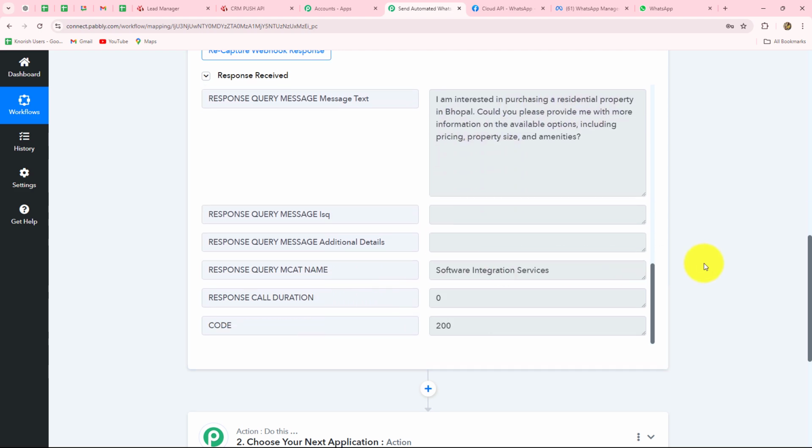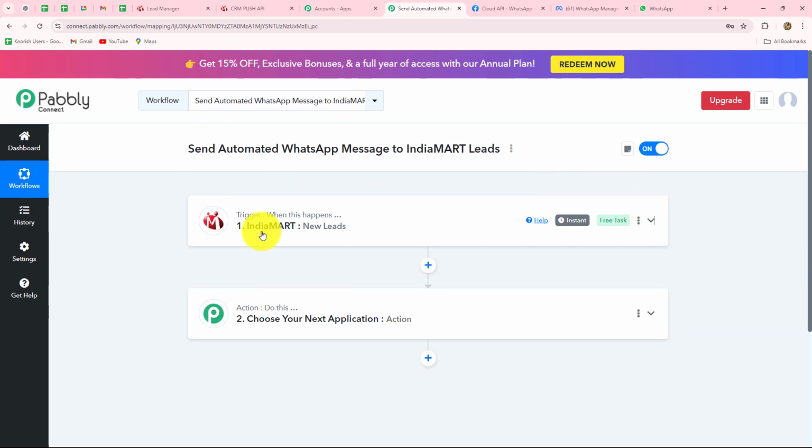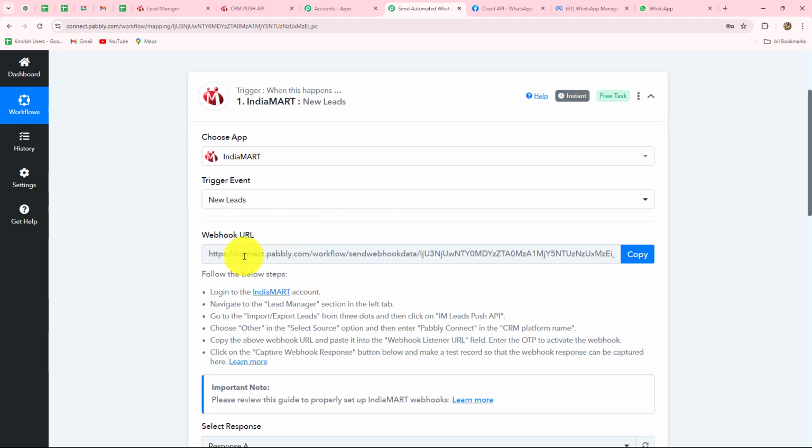Okay, and in this way, we can see that our connection between IndiaMART and Pabbly Connect is absolutely successful, because whichever query the lead has submitted, we have received that along with all the details of that lead. Okay. Now, once we have set up the connection, I'm going to take you towards IndiaMART as well to check whether the lead is created there or no.